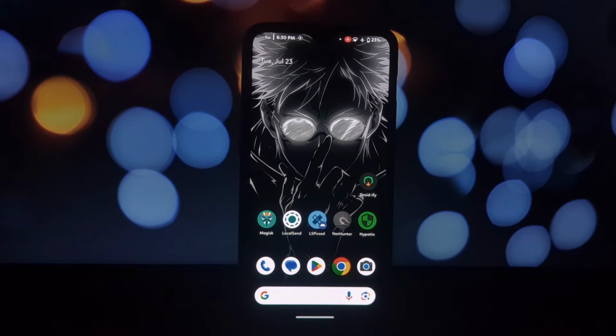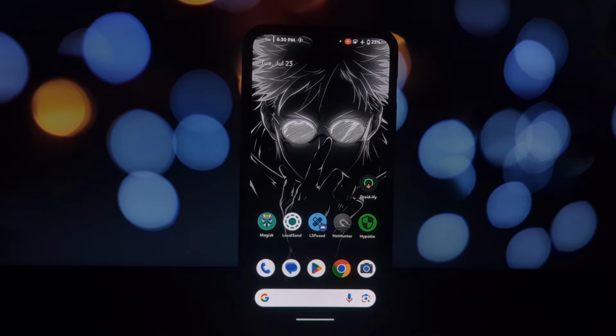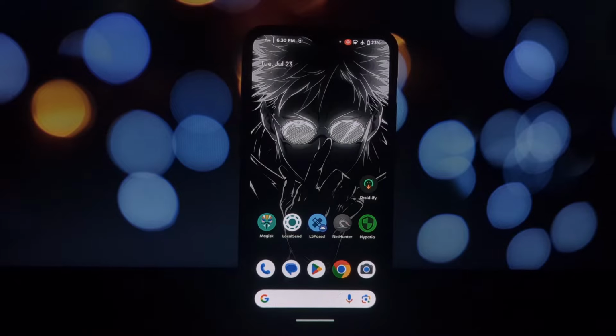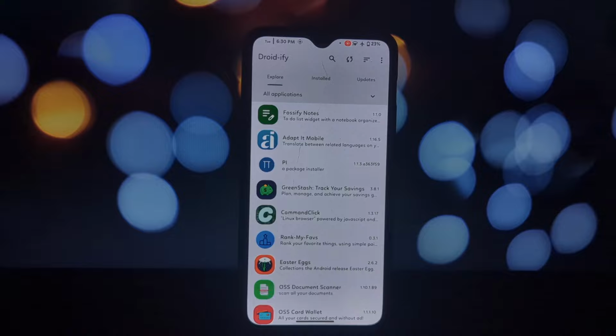Today, we're diving into the world of open source security with a really promising app called Hypatia. This isn't your average antivirus. It's a real-time malware scanner designed specifically for Android. Let's see what it's all about.